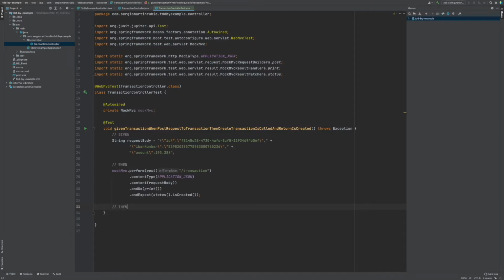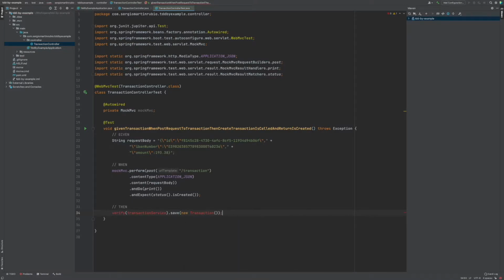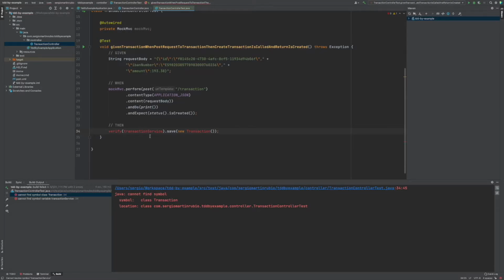Now we can have our then block, where we're going to verify that transactionService with the method save and a transaction object is called. Now we can run this test, but of course, as you can expect, this is not going to work. We're going to have a compilation error because we don't have the transaction service, and also we don't have the transaction, and we also need to import this from Mockito.